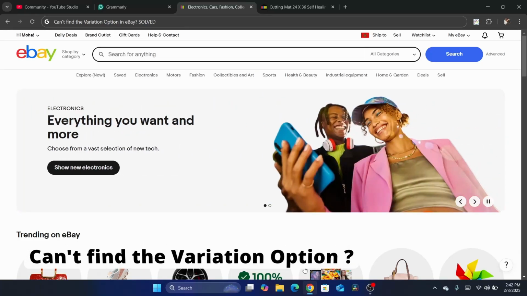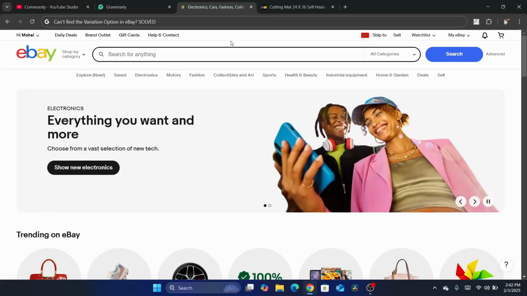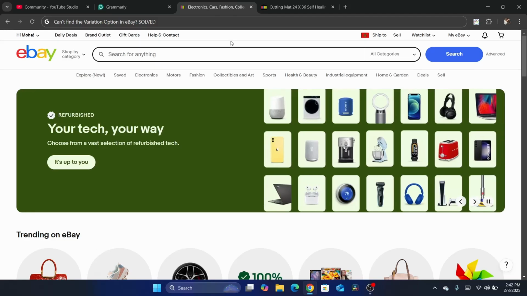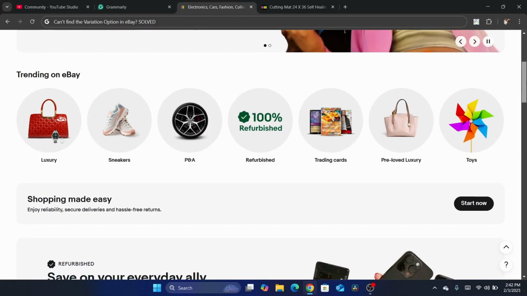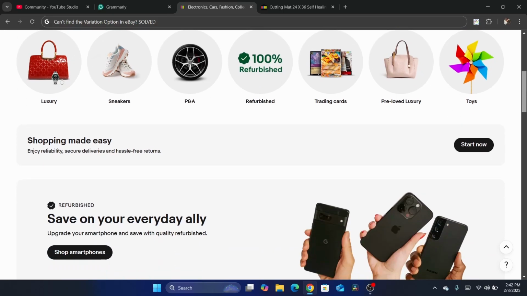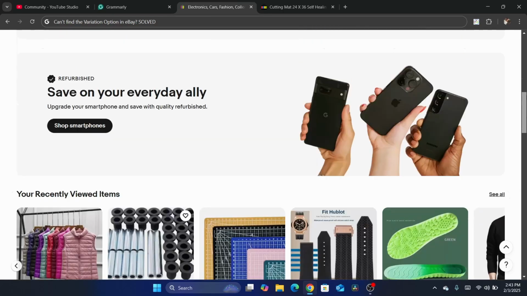Hi guys, in today's tutorial I'm going to be showing you how you can fix a variation option not showing on the listing. When you are trying to list the product, you don't see variation option. So I'm going to be showing you guys how you can list product with different colors, different sizes, or how you can list with variations, like with multiple variations. Now I'm going to be showing you how you can do that.